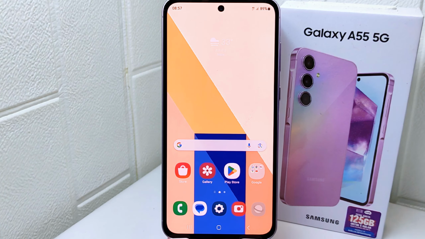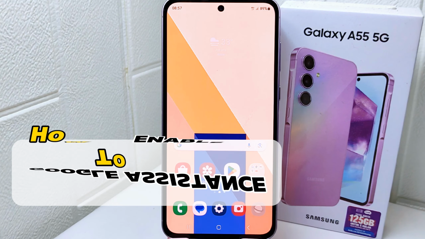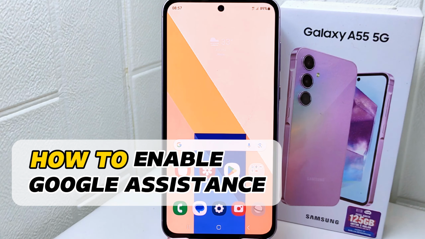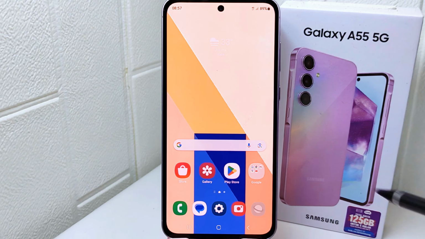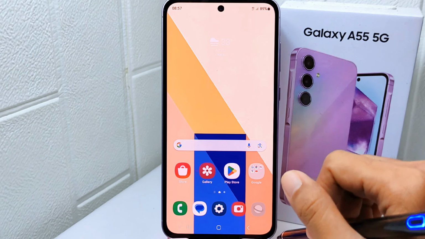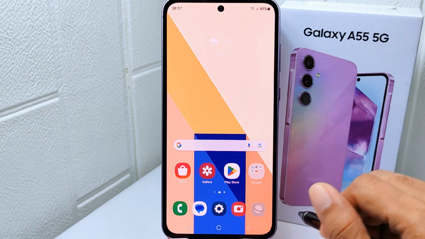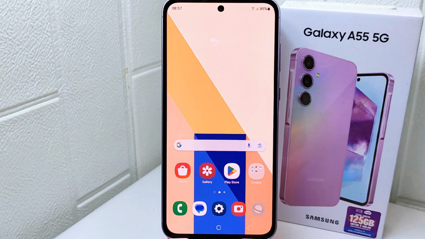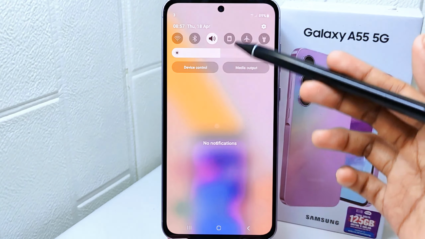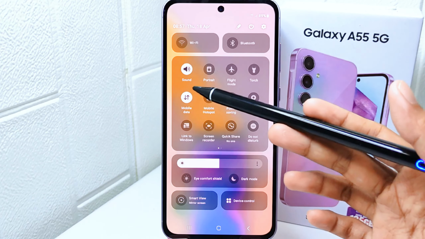Okay, hello everyone. Here I want to provide a tutorial on how to enable Google Assistant on Samsung Galaxy A55 5G device. Well, by activating Google Assistant on your device, then it should look cooler. Just follow the steps to do. Before it, you have to make sure that your device is connected to internet or Wi-Fi.